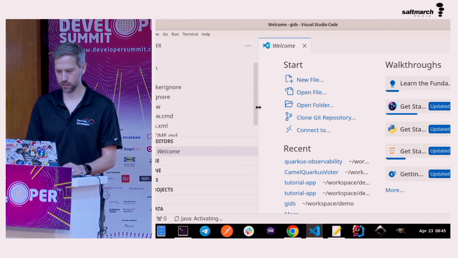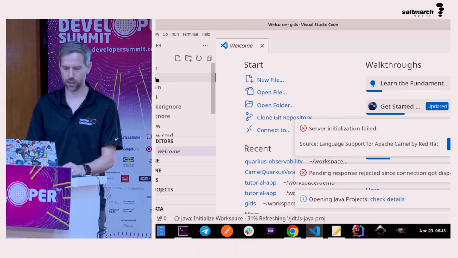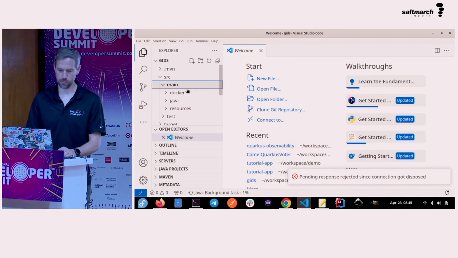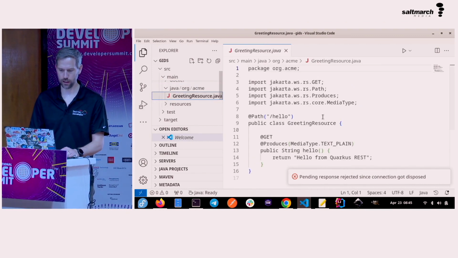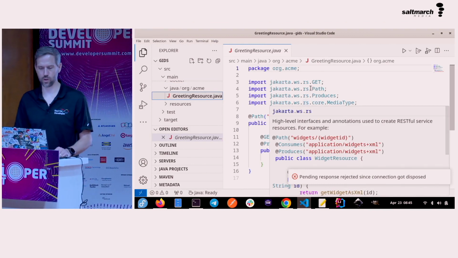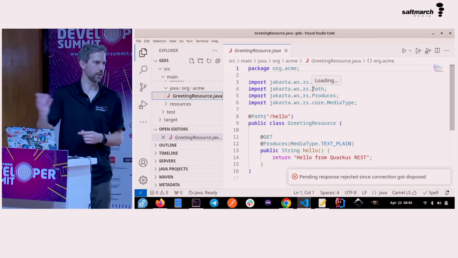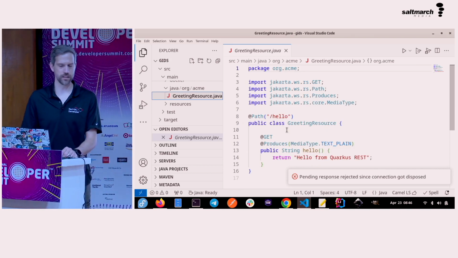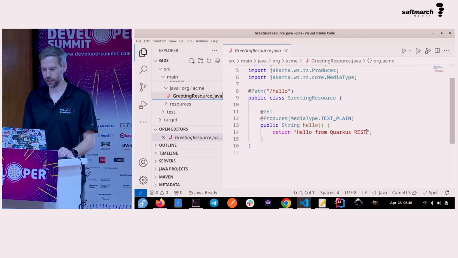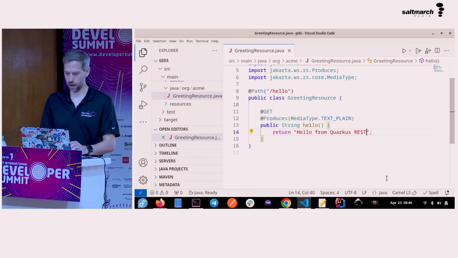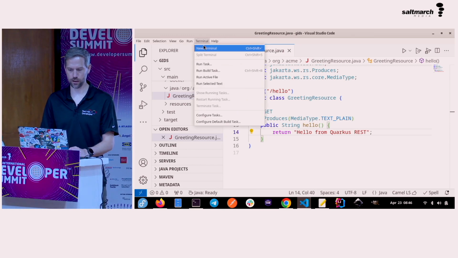So I have a little application here, right? It gives me a little bit of starter code as well. We can see here that we have a main, Java, and then a greeting resource. If you're familiar with Java EE, this should look fairly familiar to you. Yes, it's now Jakarta, of course. You can see there's just a little REST endpoint that says hello from Quarkus REST.